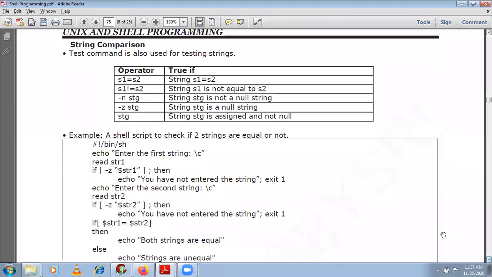So this is how you can compare two strings: s1 = s2, single equals. So you do not use double equals for comparison, you need a single equal. Then not equal. String stg is not a null string, that is not null, -n. To check for a null string, -z. String stg is assigned and not null, or just stg.